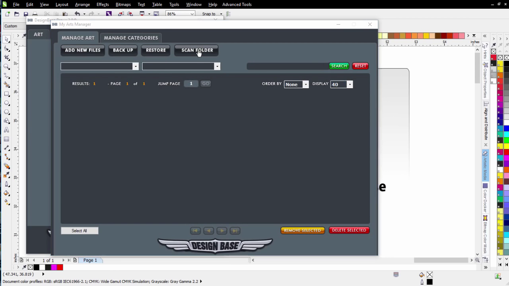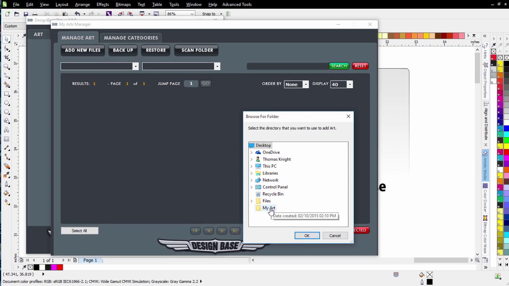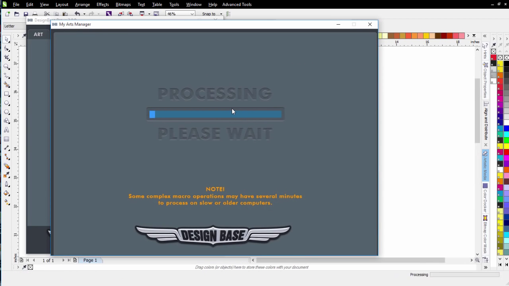Or you can go to Scan Folder. Now, I have a folder here with My Art. I can go ahead and select that and click on OK. The system will start processing all of the files that are in that folder, which allows you to process and add more art. Instead of going through and selecting a bunch of art, you can just process the folder.